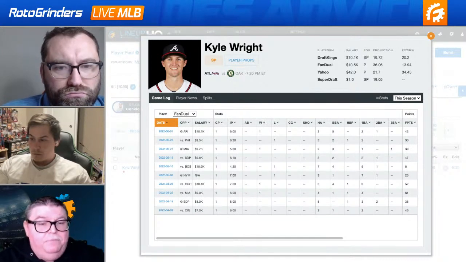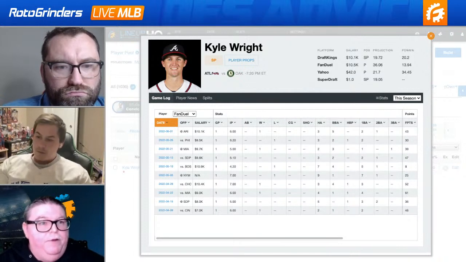It's a bad lineup, but you've got to pay for Wright. He's fully priced. What else do you have there, TJ? He's essentially the same price as Verlander, as Manoah, as Rodon. I think he's more expensive in some spots. So I guess it's the ownership play, right?